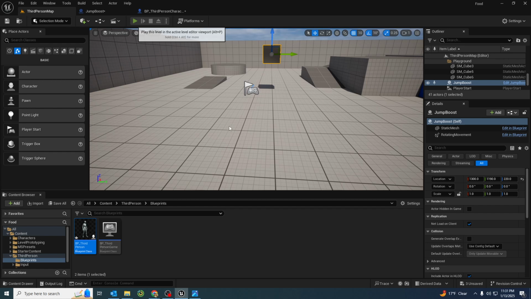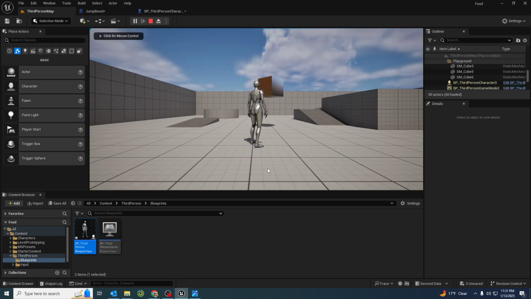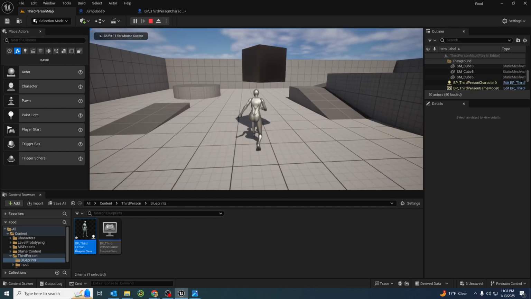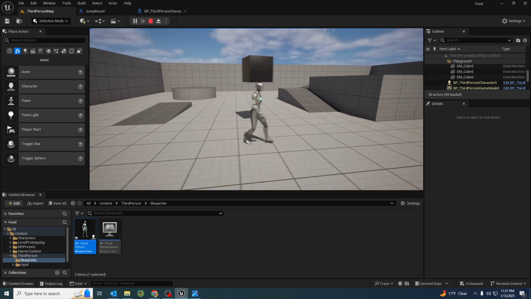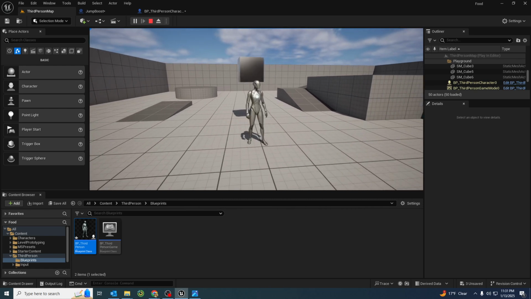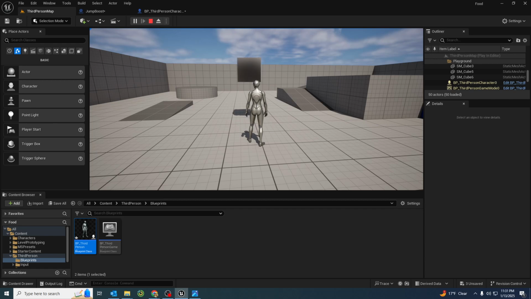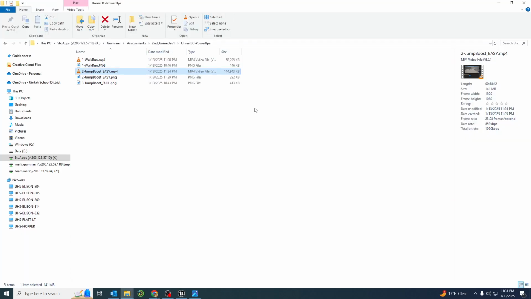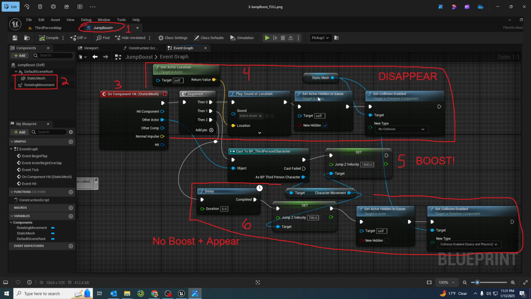Remember what's wrong with it. Let's go hit play. The jump boost works, but it doesn't disappear. And if I run into it, it plays that sound a ton, which is kind of annoying. Okay, so let's go fix it. The two magic words are set actor hidden in game and set collision enabled. That's really all we have to add to what we previously had.